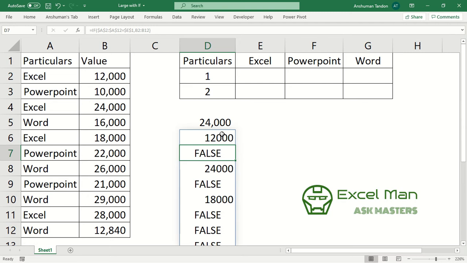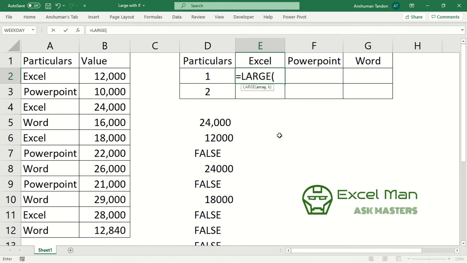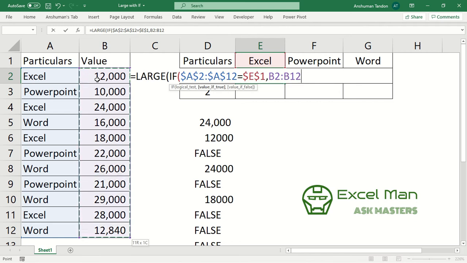So now all we have to do is simply combine these two functions, and we will get our largest nth value based on a criteria. So let's see how to do it. I will type equal to large, then I will open the bracket, and in the array I will put my array, that means this one that I have developed over here. So I will use the if function over here. First I will select my particulars, make it fixed, then I will select my criteria. After putting an equal sign, make it fixed as well. Now I will again put a comma and select the value that I want to display. Now I will close the bracket.